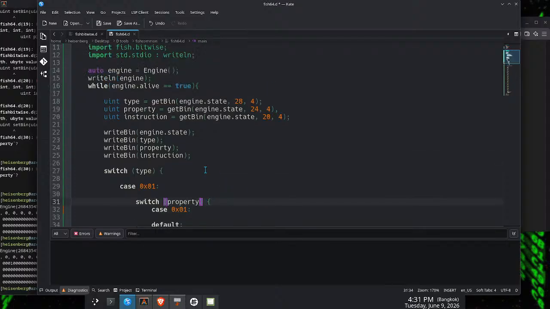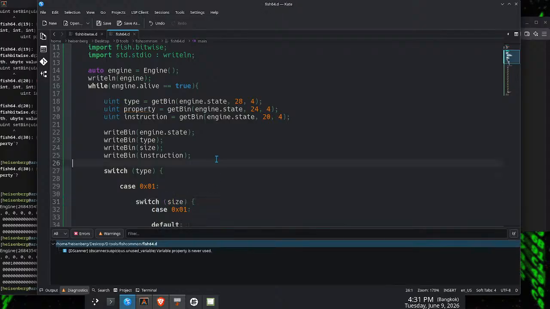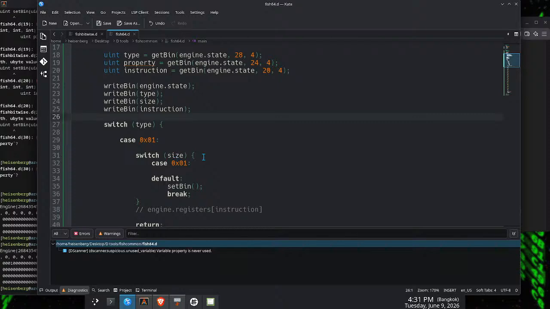Or actually, instead of property, we just call this size. Engine state, type, size, instruction. So the size just says, oh, we're handling 8-bit numbers. For example, in the first one, we're going to handle... Oh, wait, oh yeah, that works. Yeah, type, size, and instruction.